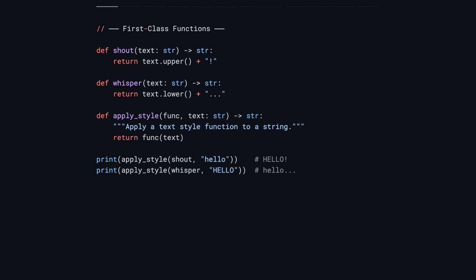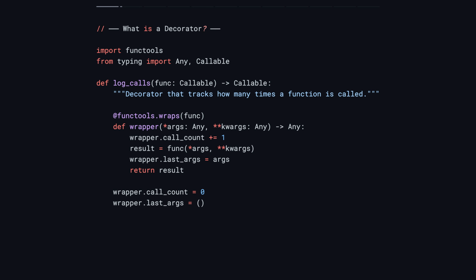Let's break it down. What is a decorator? A decorator is a function that takes another function and returns a modified version of it. Here is the simplest useful example. Apply it with the @ syntax. When you write @log_calls above greet, Python does this behind the scenes. The original greet function is replaced by wrapper.